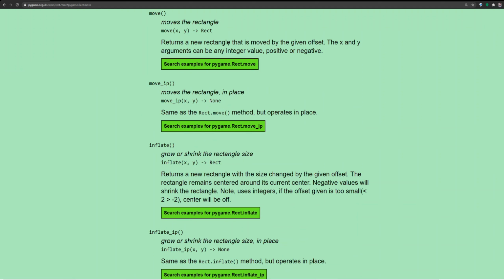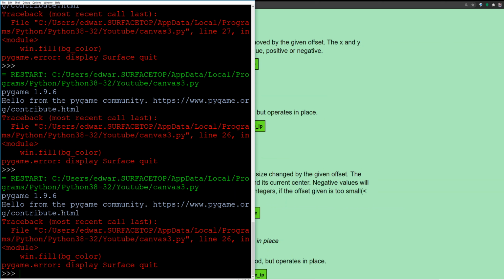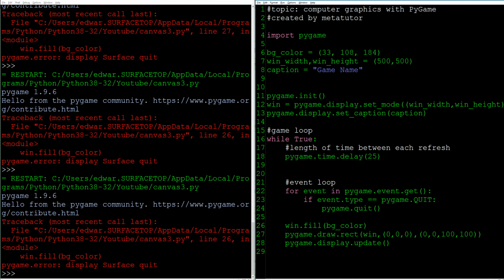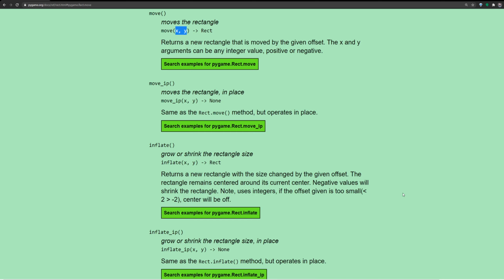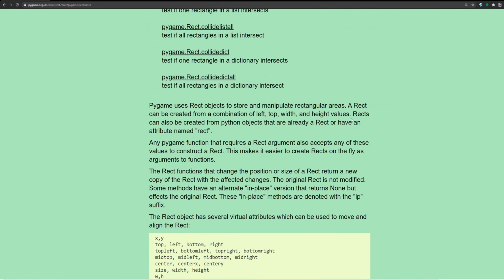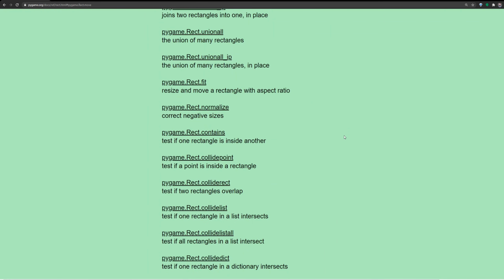Pygame.rect.move returns a new rectangle that is moved by the given offset. The offset being, I suppose, this x, y argument. So they can be any integer value. What that supposes, though, is that you already have a rectangle object. And I normally don't create rectangles with my students. Instead, we just use numbers and keep track of them ourselves.